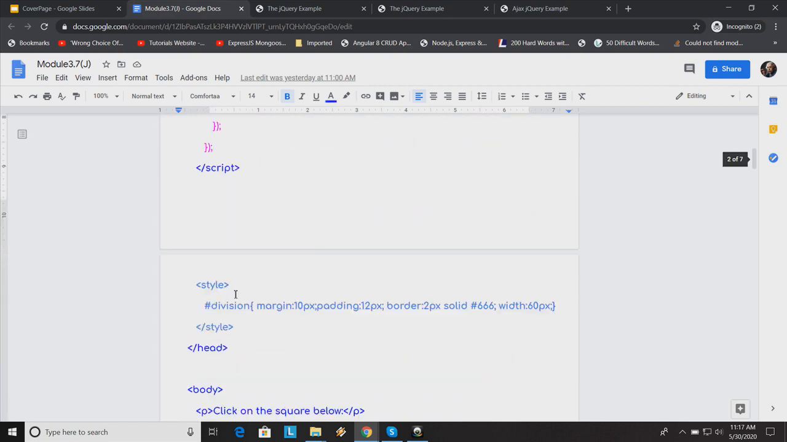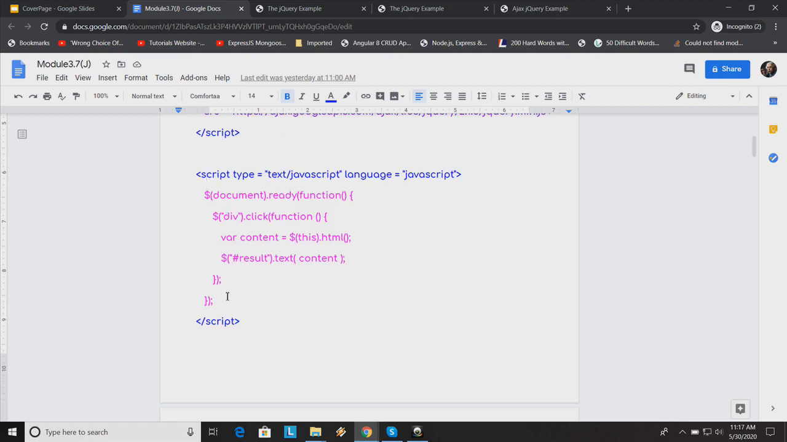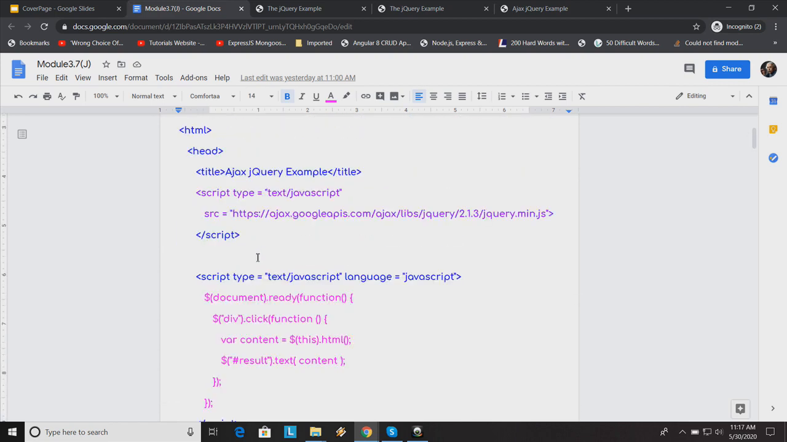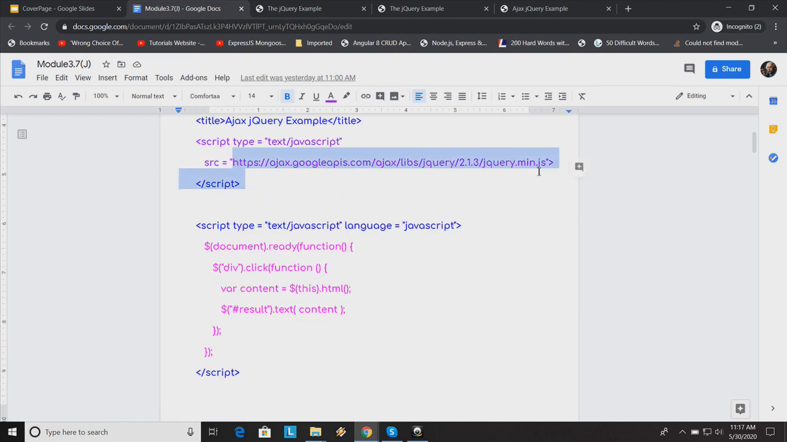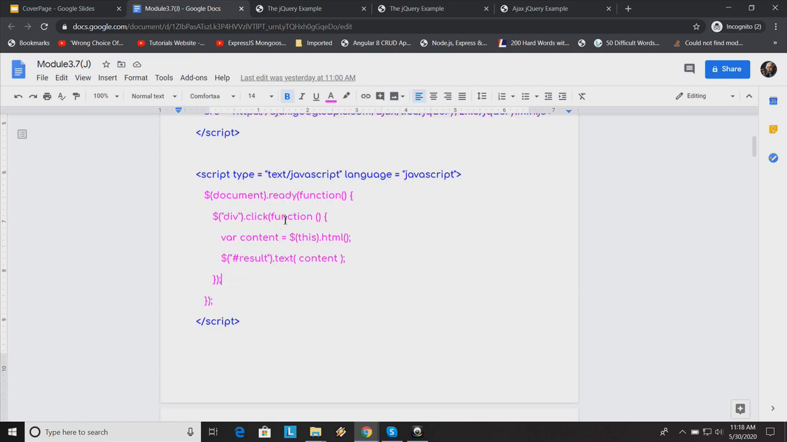I have the HTML, and in between the script tag, I'm using jQuery. In the previous session, I explained how to include jQuery using the source tag. This is coming from the CDN, that is the content delivery network. document.ready is the part where, once the HTML page is loaded, whatever code the user has written is executed. In this I've written a click function.